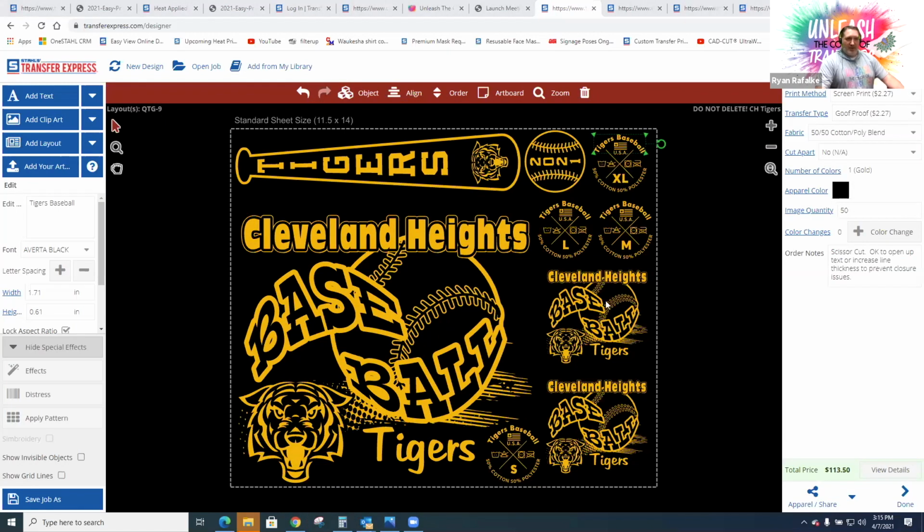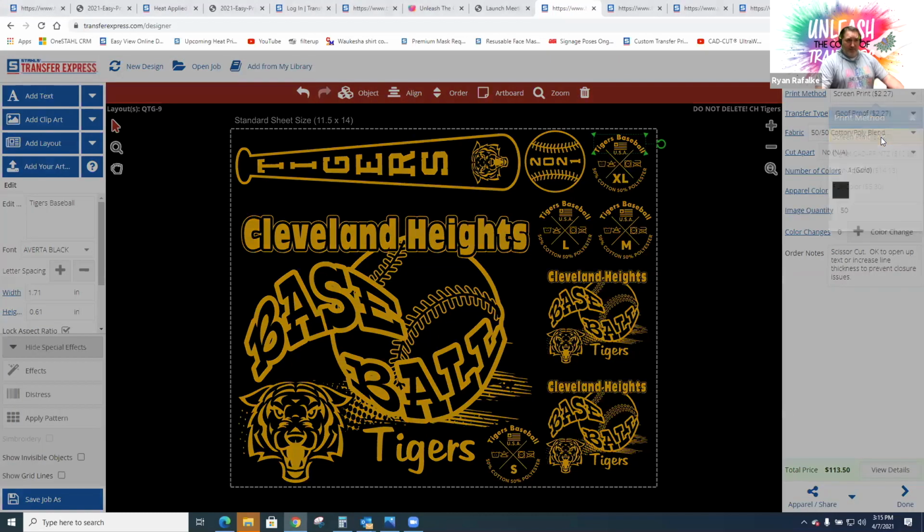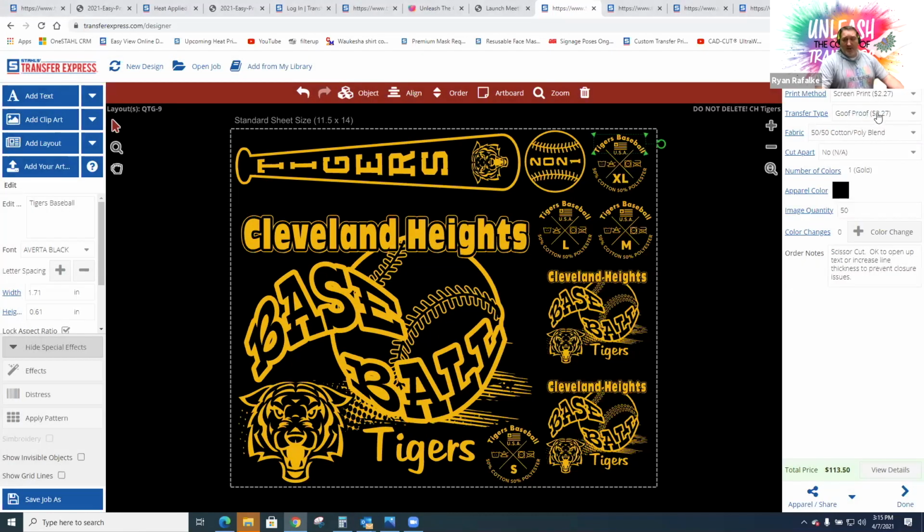And if we look over here on my right, I selected my print method as screen print. Transfer type, I'm going to go with our old favorite goof proof, because this is going on 50-50 cotton poly blend. So there's my fabric type. Cut apart means if you want us to cut, we'll cut them for 20 cents each. Otherwise, you can save yourself the money. Or maybe I think it actually went down this year to 10 cents. So don't quote me on that, but it's in the price guide. Number of colors, I'm just doing 1 color gold, and I'm going to do 50 sheets.